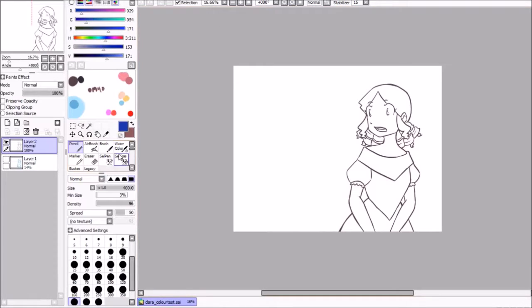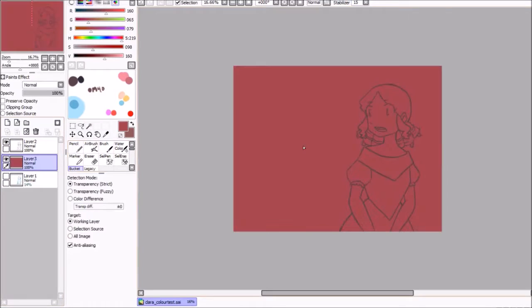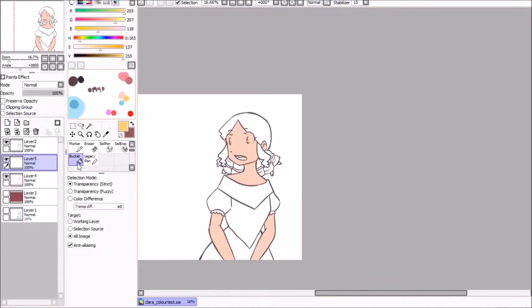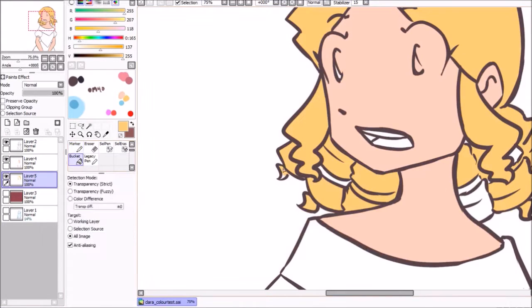I'm using Paint Tool Sai. The first step is to fill in the main background color for your picture. I'm going to be using a deep red. Now with a new layer, start filling in your character's colors, trying to keep them accurate even if they seem to clash with each other or the background.